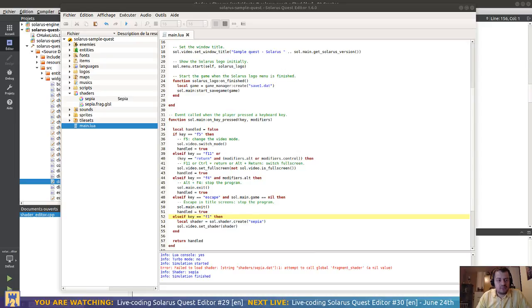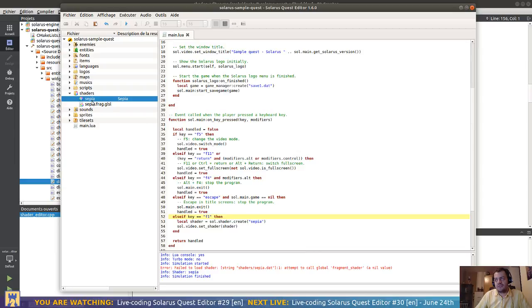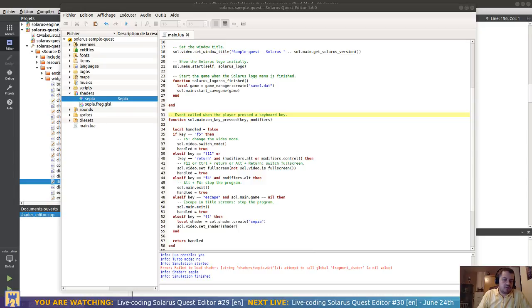Solarus sample quest git pull. I was really sure that this one was up to date, but clearly it's not. Maybe I forgot, maybe I did it on another computer and I forgot to commit. Anyway, let's do it again, because the format is very simple.